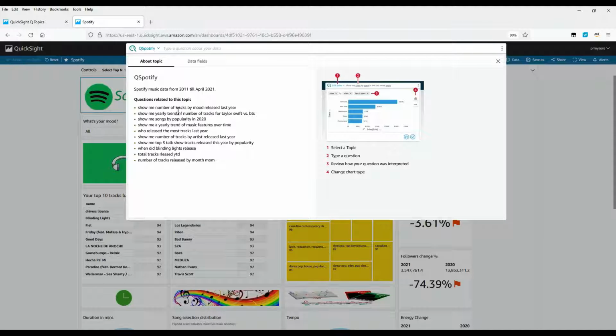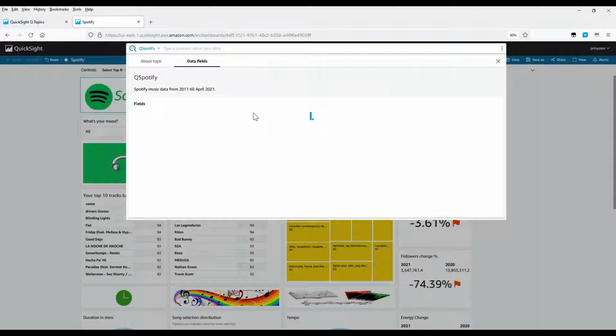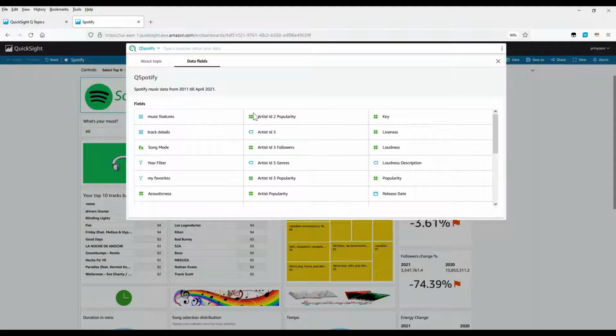There are some sample questions that the author who built the topic has curated for their users. Show me number of tracks by mood. Show me yearly trend of tracks. Show me songs by popularity. Who released the most tracks? These are great questions. Some of these are questions that I've been wanting answers to as well. I can also look at some of the fields, the data elements built into the topic. I see track details, music features. I see some filters.